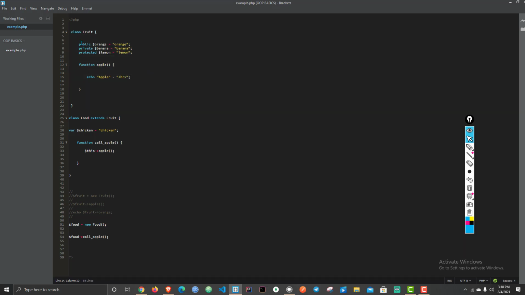Okay, great. So guys, what public means is you can access this public property anywhere in your app. I mean, anywhere you want, which means we can use it like this, by saying $food and calling the orange function. We can use it outside of the class, in the class which extends it, and everywhere.